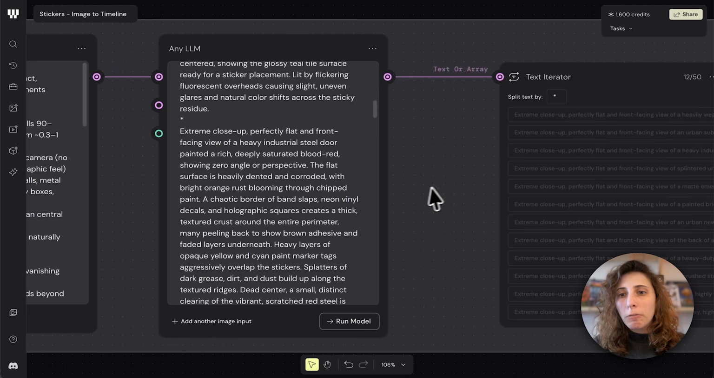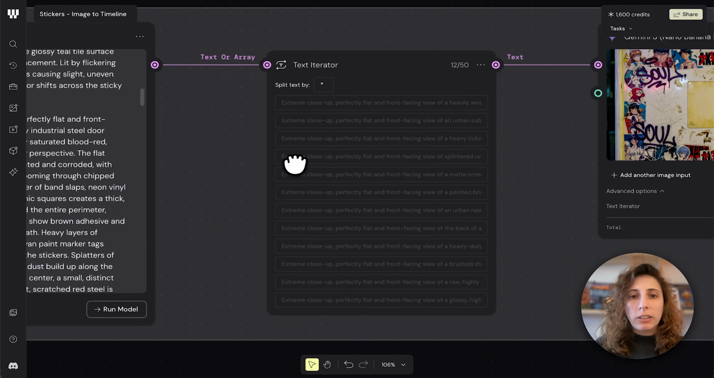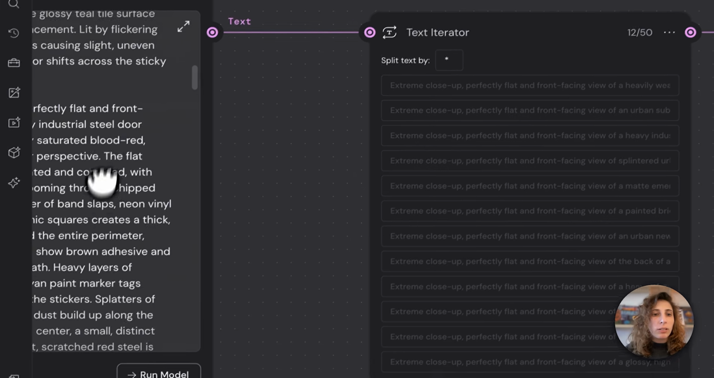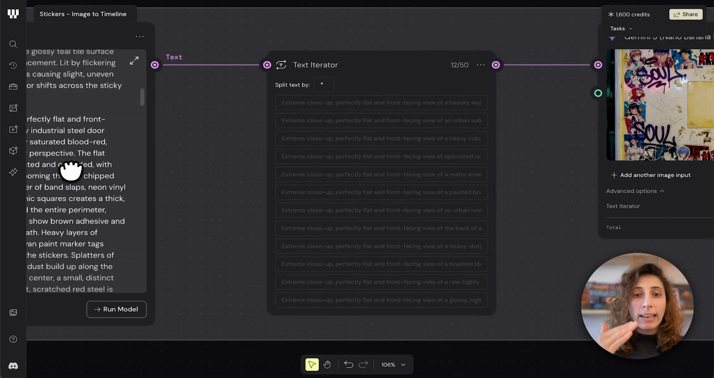Now we're going to use Weave's Text Iterator. The Text Iterator is a node that gets multiple prompts in it, and it sends them all to generate at once. So each prompt will be generated separately, but all with one click, which will save me a lot of time. So here you can see I set it to split text by an asterisk, because then it will take the text here, scan it over, and find wherever it sees an asterisk. And then when it sees an asterisk, it will create a new prompt. That way I get 12 different prompts.